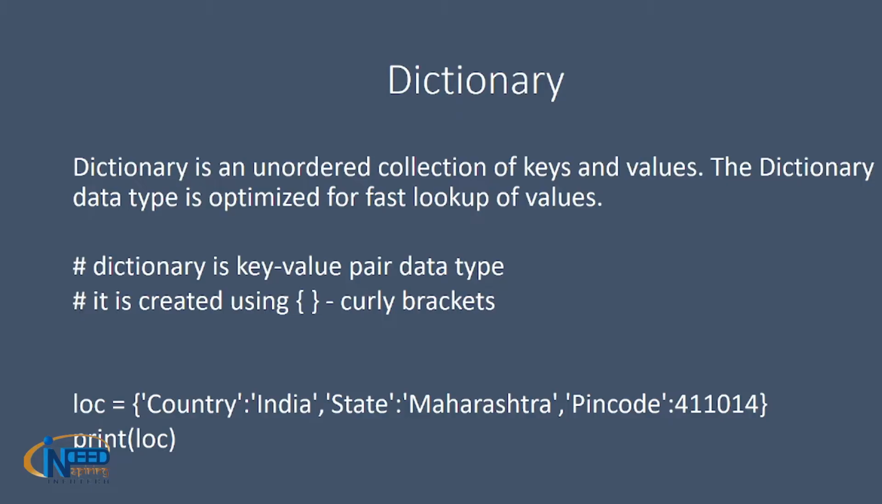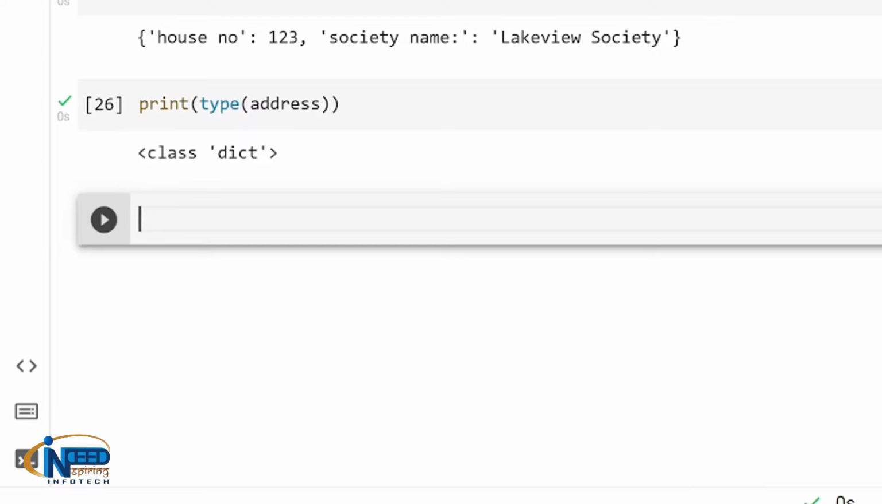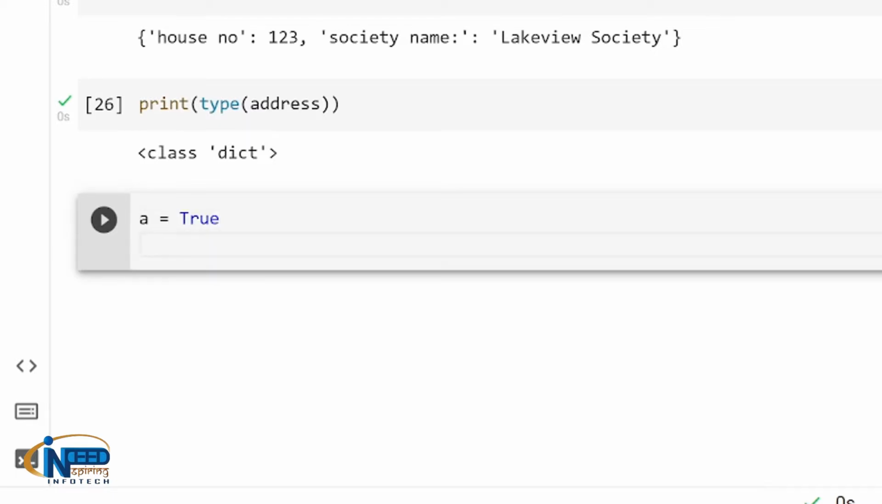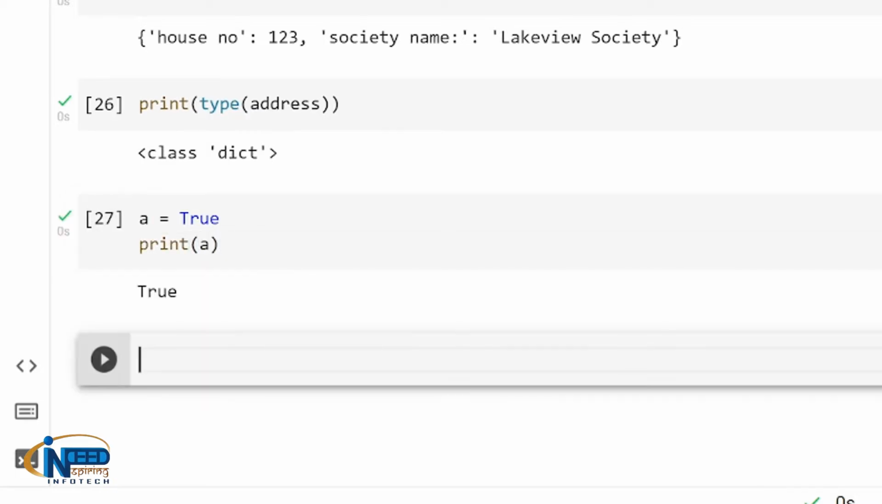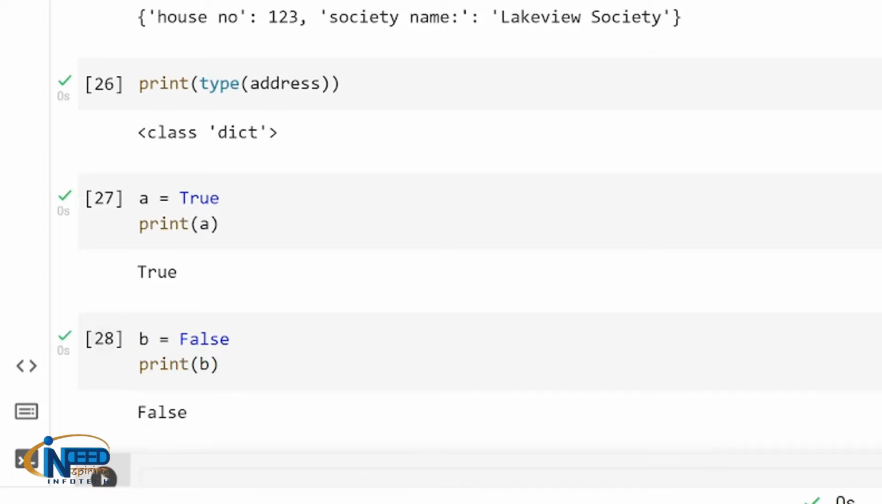So let's move ahead. And the last one is Boolean. So Boolean is basically A is equal to True. The word True itself. So print A. So A is nothing but True. Similarly, B is equal to False. Print B. This is basically Boolean. So Boolean gives us true or false.